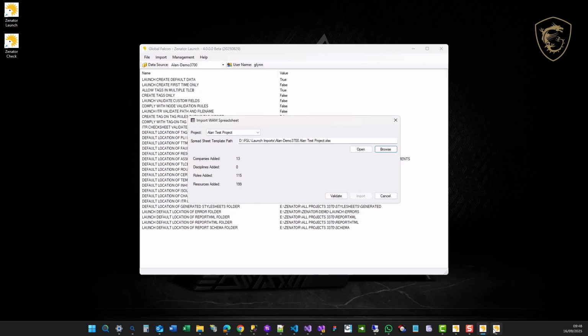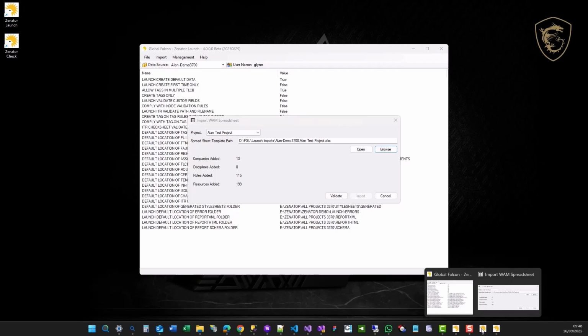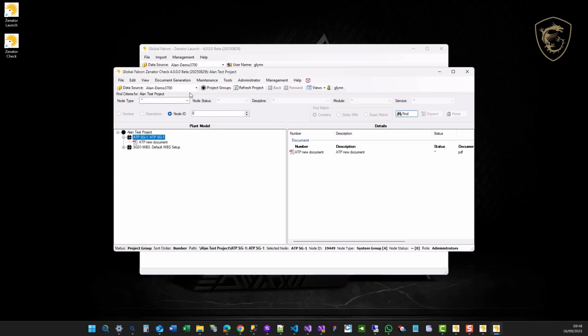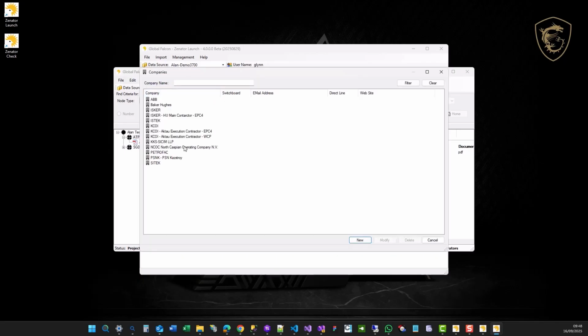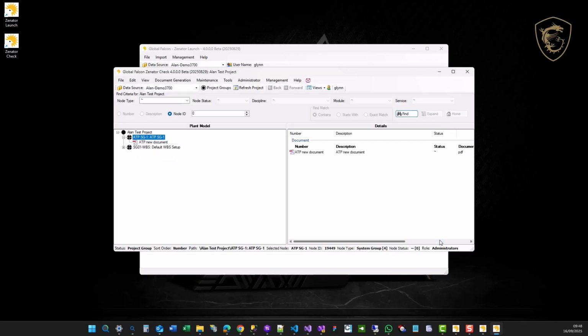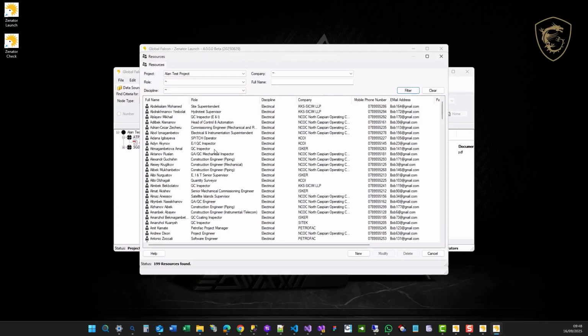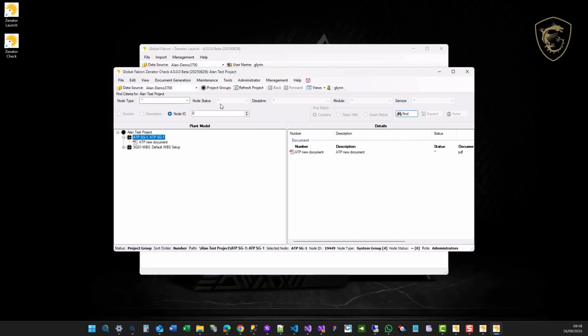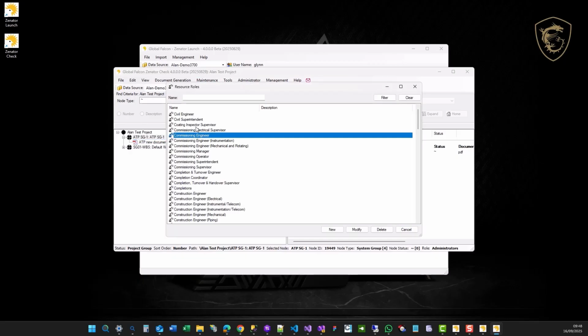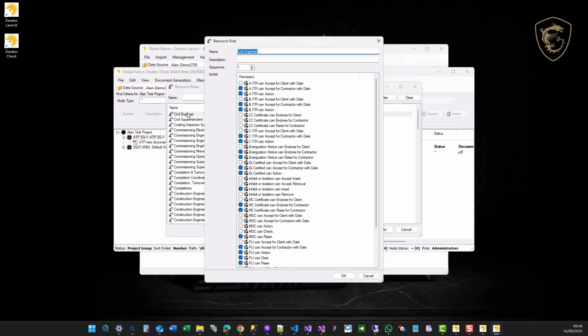So if we go back into Check, stay on the same project, and we now go to companies. We see we've got companies and resources and the roles for those resources. On the resource role, we have the work authorization matrix.